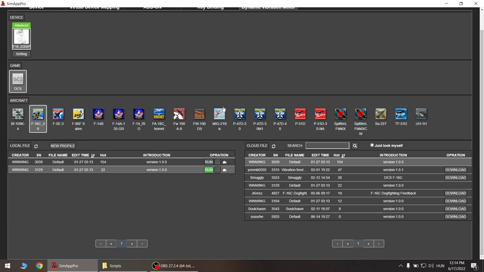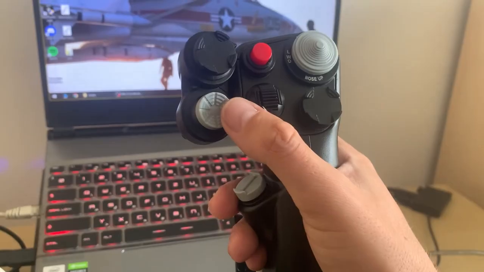So I'm not using this SimApp Pro, and now it runs smoothly. But on the downside, I don't have any vibration functions. It's a pity. So if you want to buy the WinWing stick for the vibration, that's your main decisive factor, think again. But vibration aside, if you don't care about that, it's still amazing.